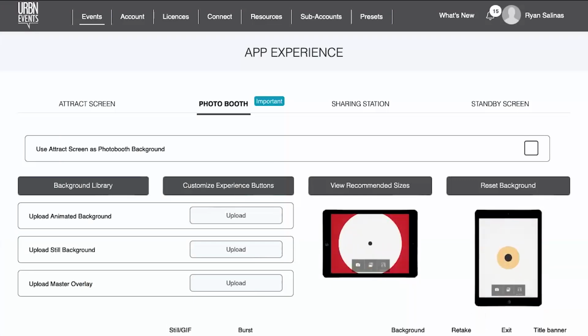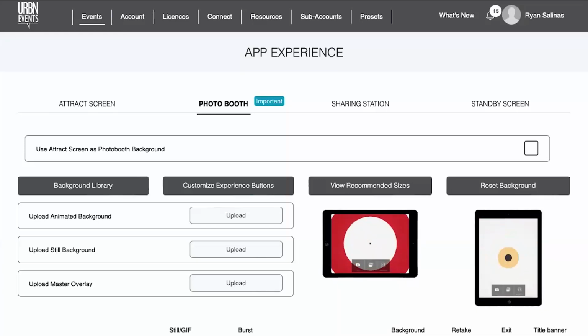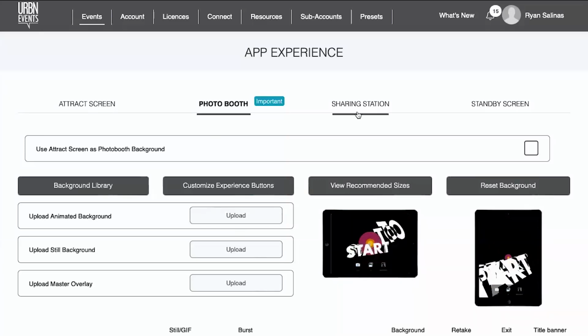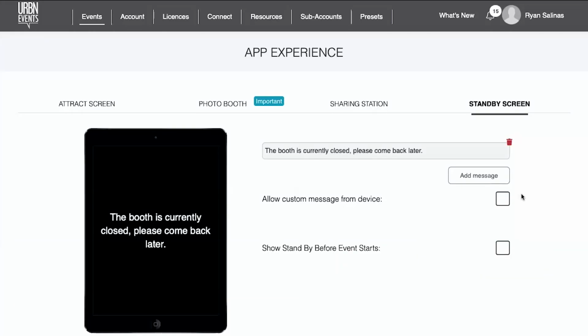Now, again, one of the things that I do is hide the background overlay, retake, exit, title banner, those things, because I don't want to see any of those. And then again, you can upload a background to the sharing station and then also update the standby screen.